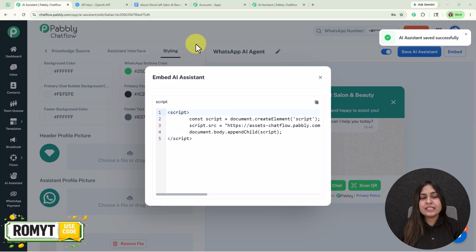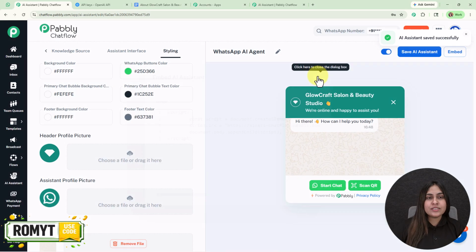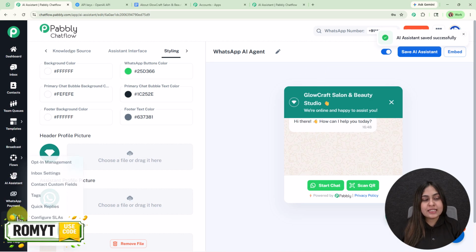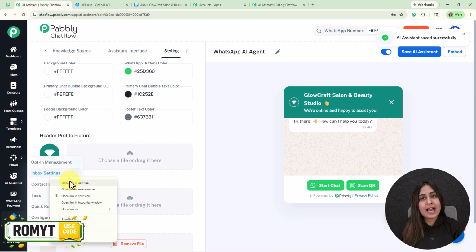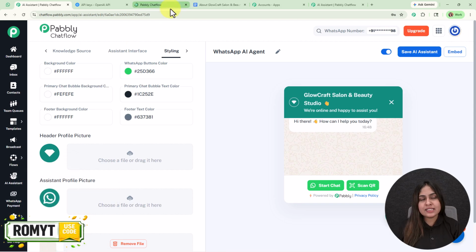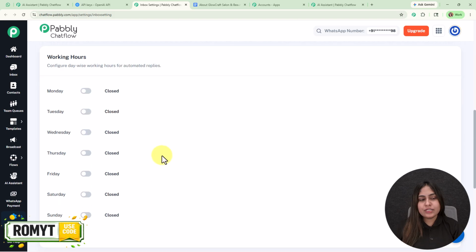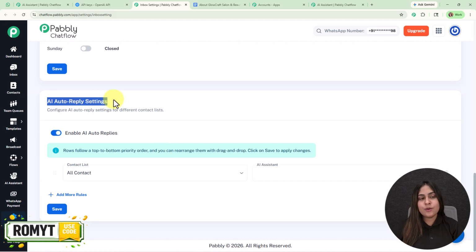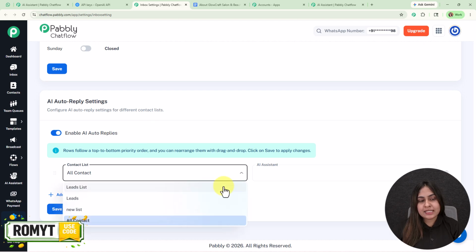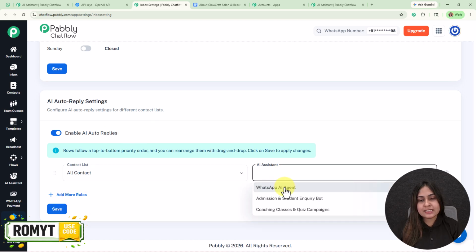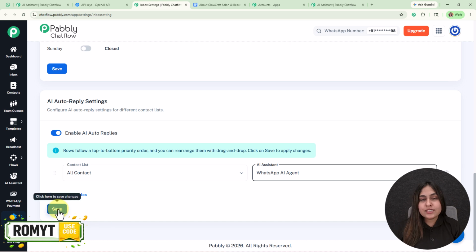So after creating the assistant, you need to assign the same to your WhatsApp chats as well. So to assign the assistant to your WhatsApp chats in bulk, access the inbox settings from the settings section, and under inbox settings scroll a little down, and here in the last you can see the option of AI auto reply settings. From here enable the auto reply, select the contact list, and then select the assistant that you want to assign. Click on the save button and automatically your assistant will be assigned to all those contacts who lie under this specific contact list. This is how you can assign your assistant to your WhatsApp chats in bulk.